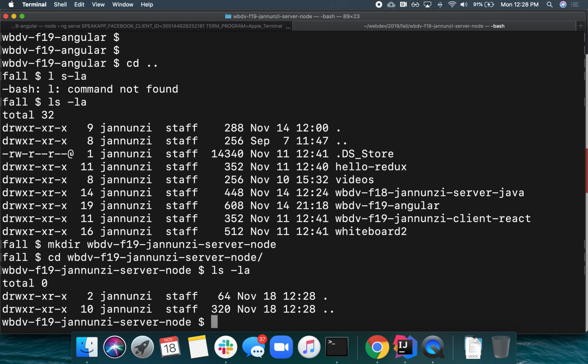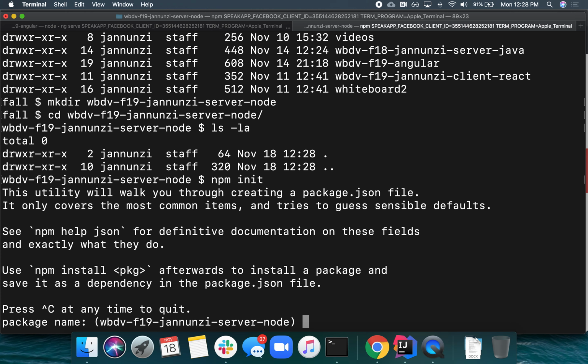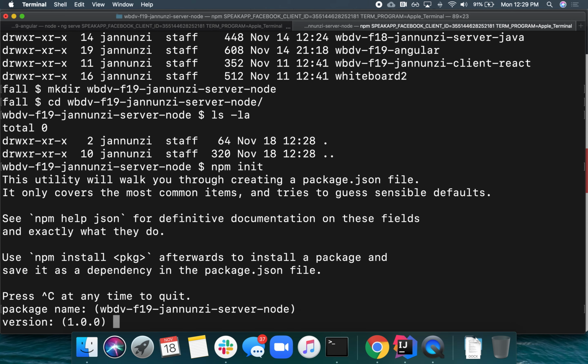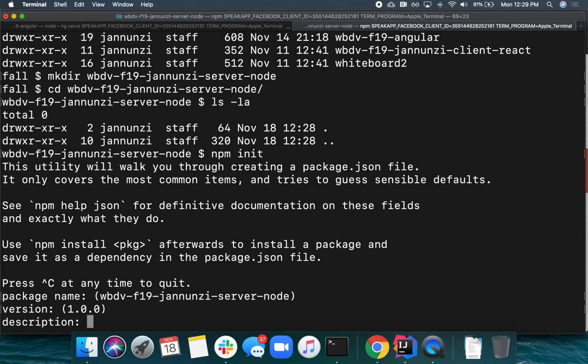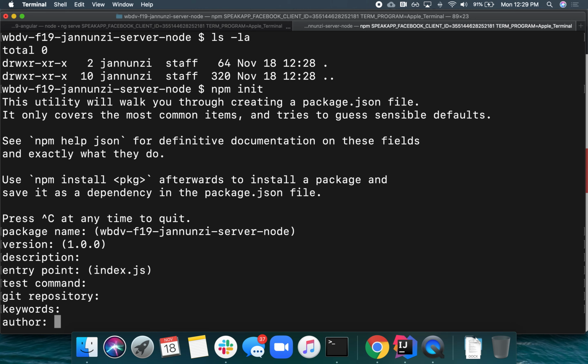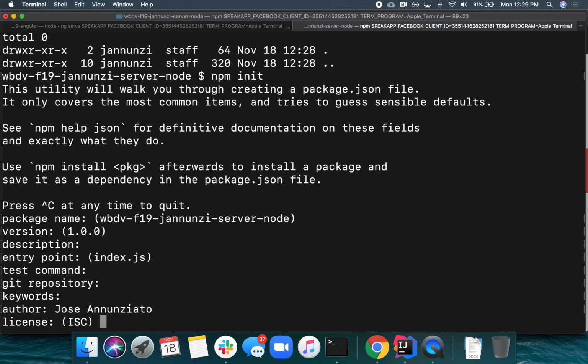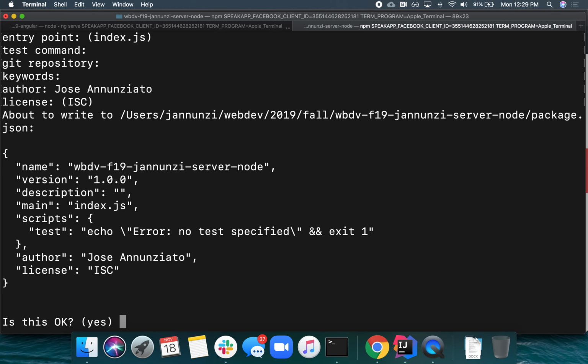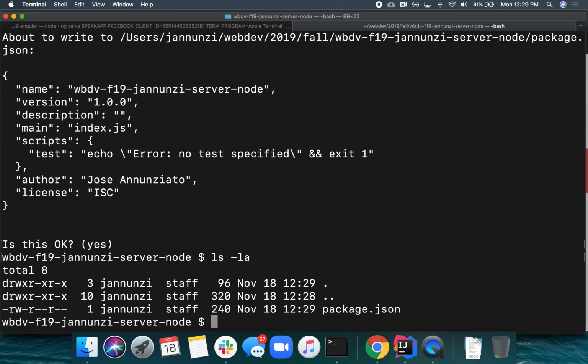So the way we're going to create it is by creating a Node.js project first, right? A brand new project. And the way we do that is we use npm to create the project. We would say npm init. So npm init is going to ask us what do you want to call this project? It takes by default the name of the parent directory as the name of our project. We say, yep, I'm going to grab that, and version 1.0. Description here, you would describe what the project is, the entry point, test commands, the repository, keywords, the author, Jose Annunziato, license. And this is okay? Yep, that's okay.